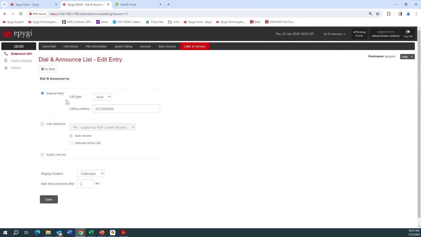All right, you can also specify if it was an extension, you just specify which extension you're going to be calling. You can have that extension configured to do an auto answer. So hands-free, auto goes off hook automatically. You can also have that extension configured so that it interrupts an existing phone call. So if this is urgent enough, and oftentimes it is, you can drop their existing call and present them with this new dial and announce phone call.